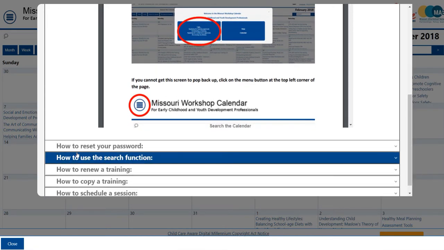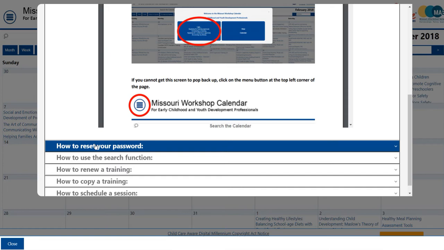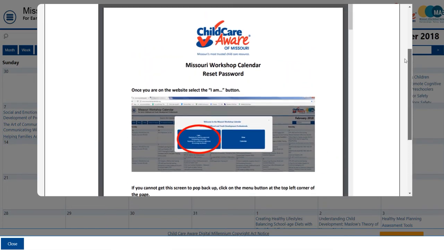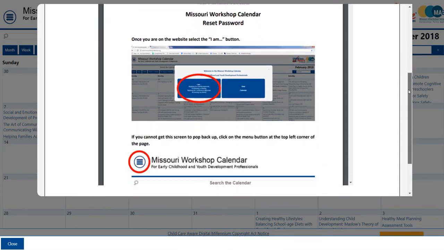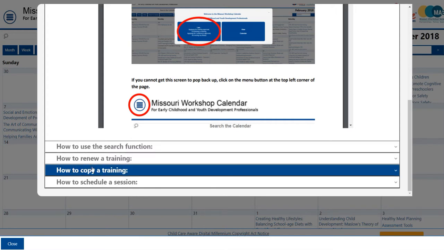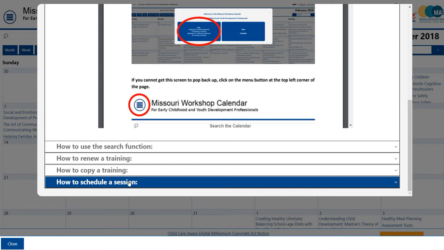Okay, so then we have how to reset your password. And once again, an instruction sheet here on how to do so. And then you also have how to use the search function, how to renew a training, how to copy a training, and how to schedule a session. So these are just helps for you guys. If you need some further assistance, we are always happy to help. You can reach us through the Contact Us button on the bottom of the calendar.